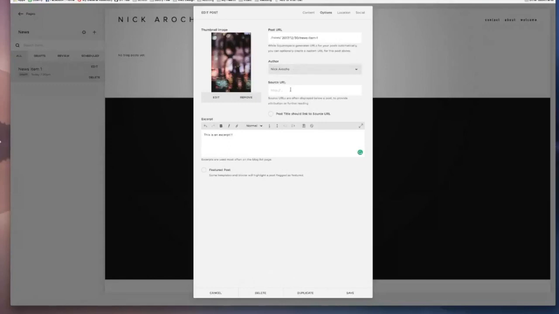Source URL. So say if I'm reposting content from CNN, right? I'll be like, this is from CNN.com, by the way. And then what else we got? You can change the URL, right? I can change this automatically. It sets it as nicarocco.com/news, the name of the blog, right? /2017/12/30 when I made it. But you can change that in the back end in the settings.